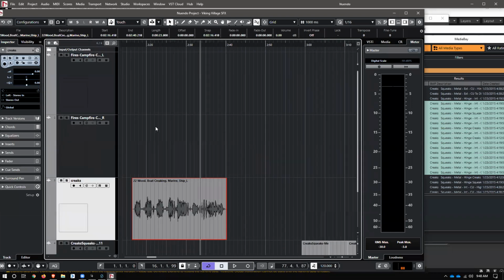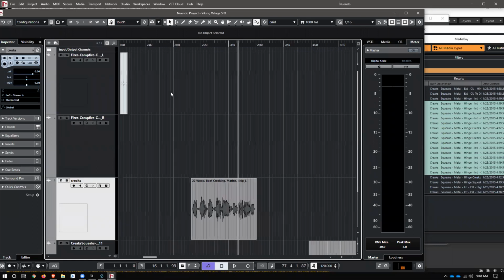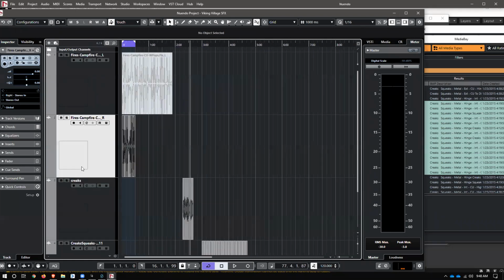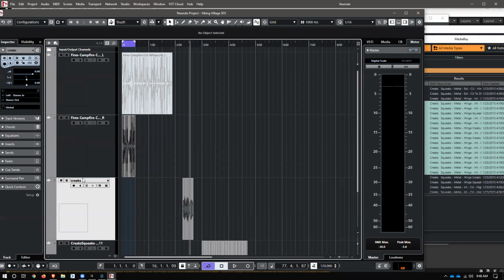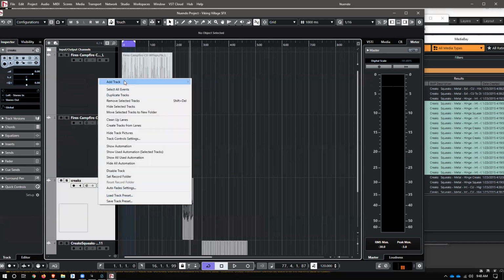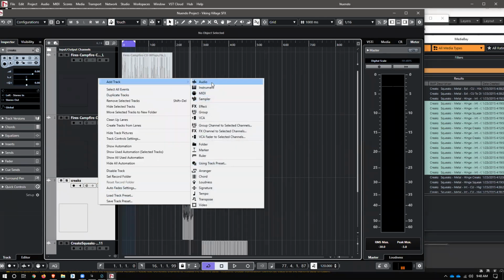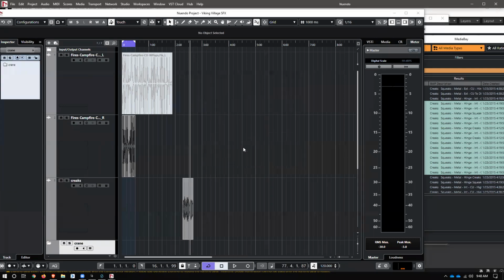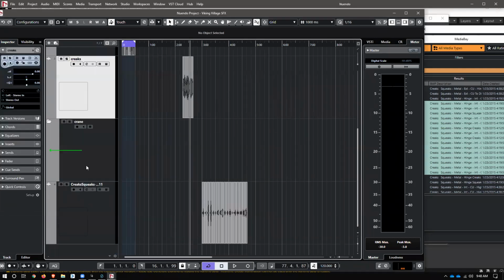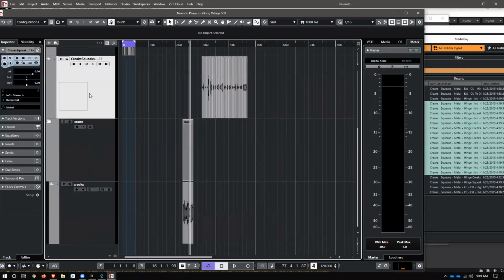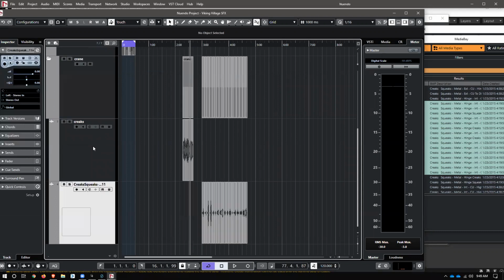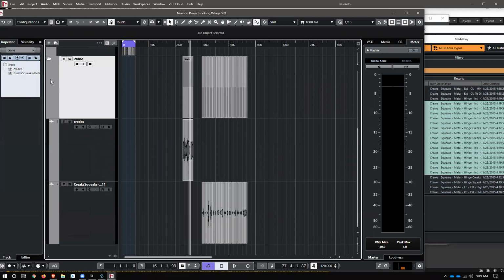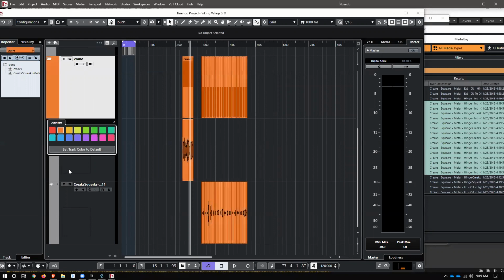So basically, if I were doing this as a real game, I've got my fire up here, I've got my creaks. What I would probably do is add a folder track just so I can keep things clean, and I would call this one crane. Let's add these into the crane folder. Let's colorize these so I can tell what they are.